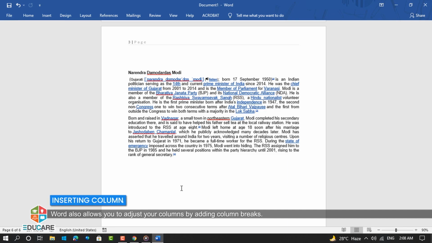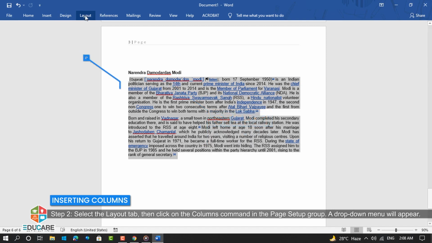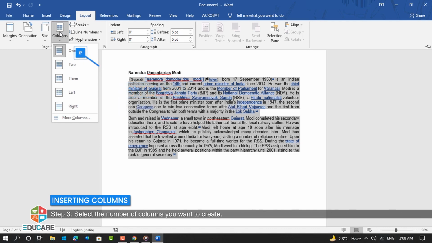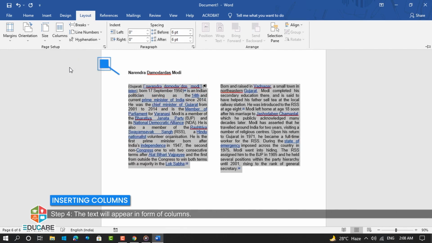Inserting columns. To add columns to a document, follow the given steps. Step 1. Select the text you want to format. Step 2. Select the Layout tab. Then click on the Columns command in the Page Setup group. A drop-down menu will appear. Step 3. Select the number of columns you want to create. Step 4. The text will appear in form of columns.